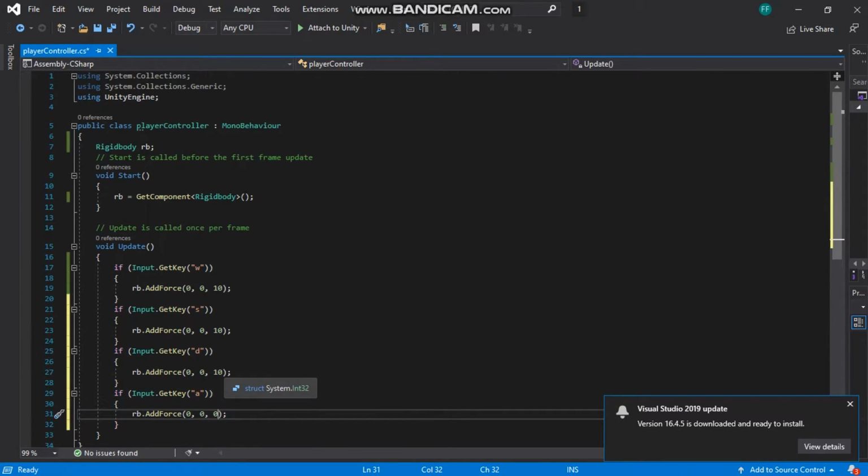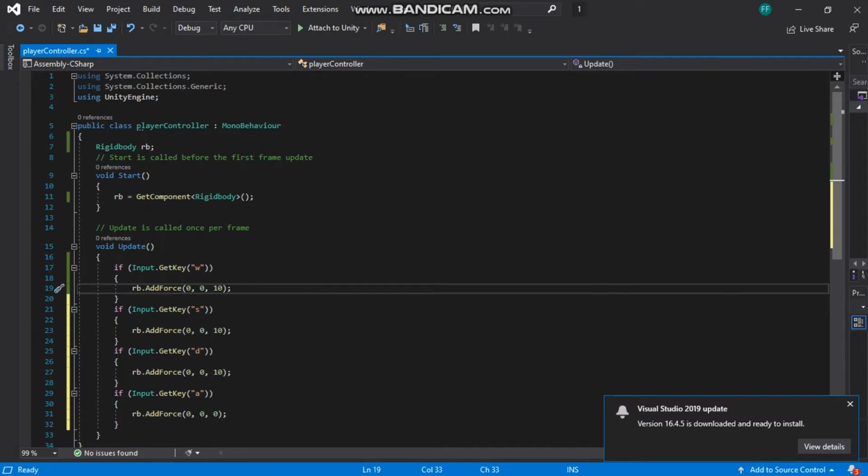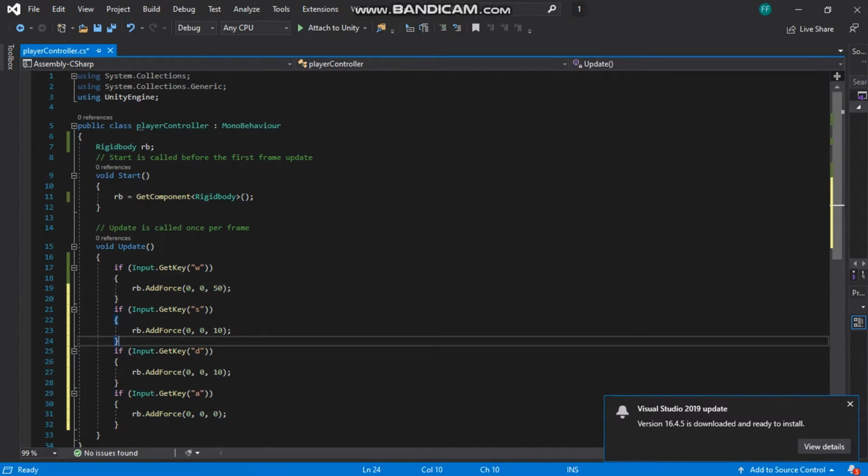If I want to change the speed, if I want to make my player faster, I'm going to write right here, like I want it to be 50. I'm going to write 50, and right here 50, and here 50. No, I don't want this. I want to change it by writing 50 just one time.